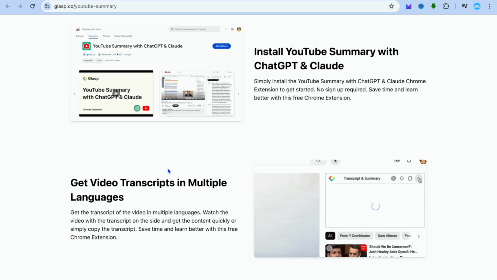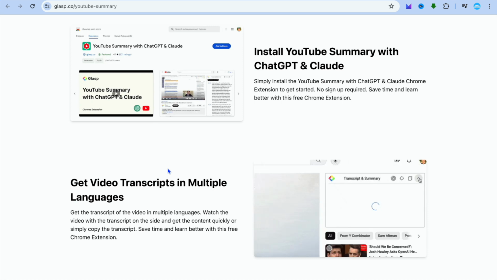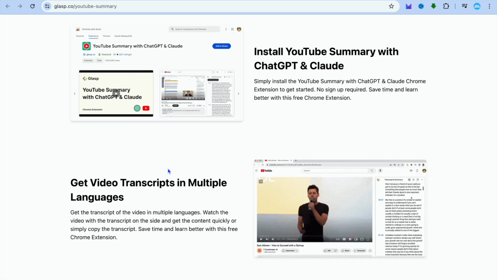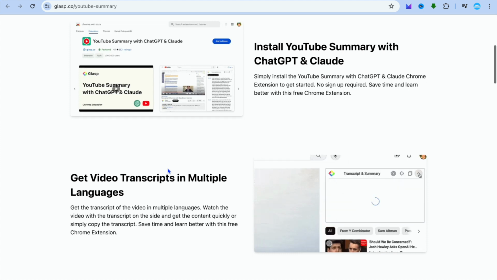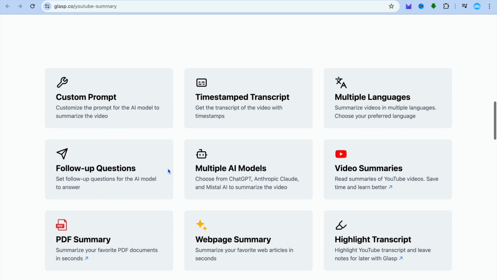Not only will you be able to quickly summarize any YouTube video using ChatGPT or Betaid AI, but you can also get video transcripts in multiple languages. And there are also other features that you will get access to.